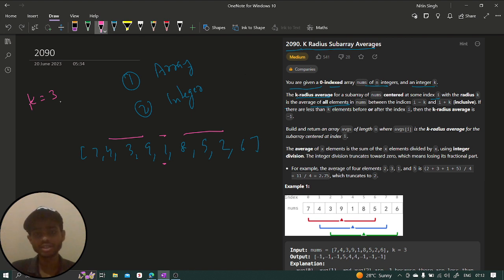I hope this makes sense. What is the k radius average? After that, if there are less than k elements before or after the index i, then the k radius average is going to be -1. So let's say you want to find the 3 radius average on index 1. You have to take 3 numbers on the left side, but there is only one number present. So we are going to say the 3 radius average for this particular index is going to be -1. I hope it makes sense.